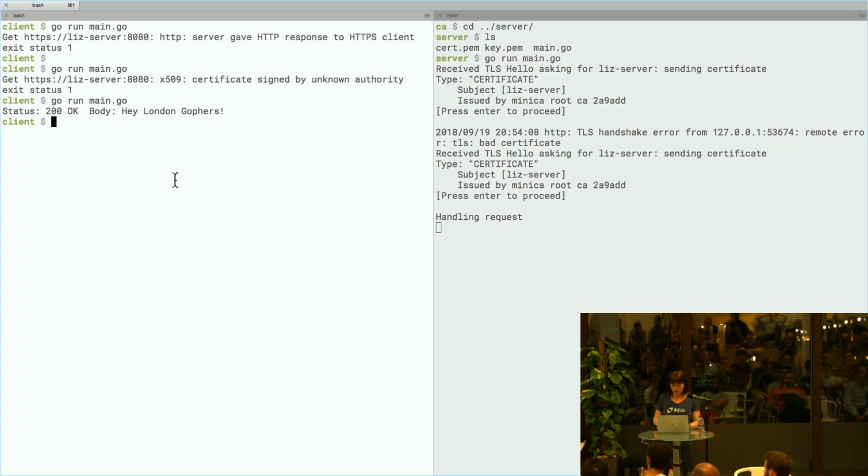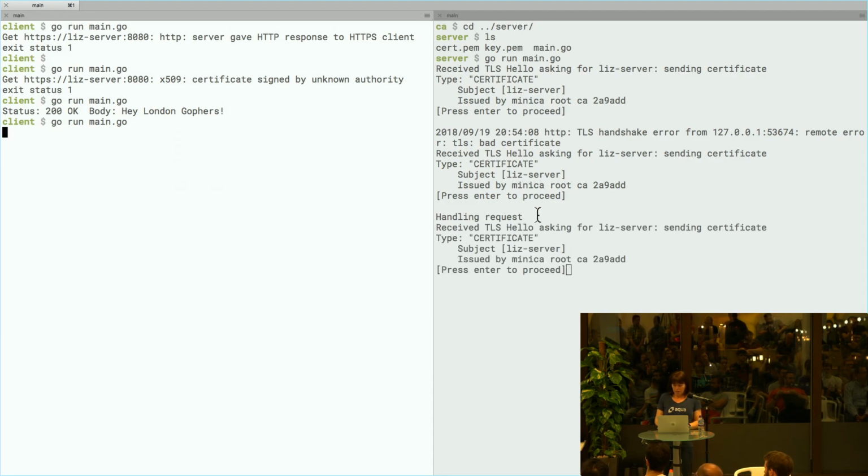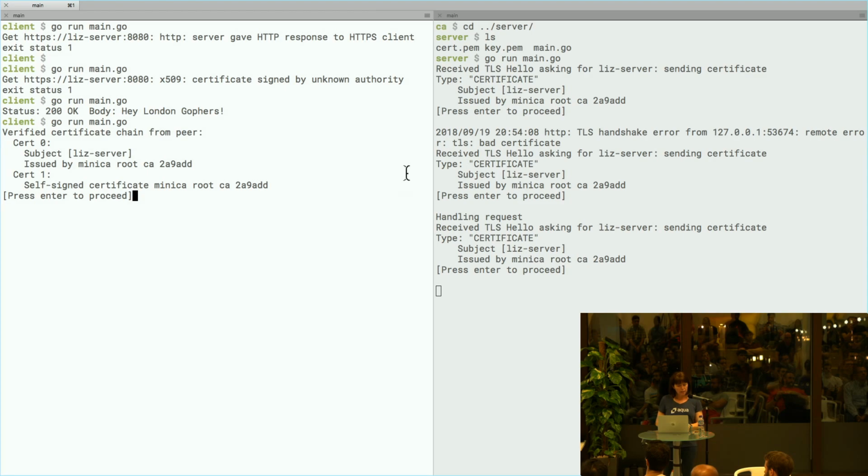Okay, so the server gets a hello asking for Liz server, and it sends back exactly the same certificate that it did before. And on the client side, it's been able to verify that certificate now. It received it, it's signed by miniCA, and miniCA itself was self-signed. The fact that it even called this callback tells me that it did verify that certificate, and the client is happy to proceed. So we have set up a TLS connection.